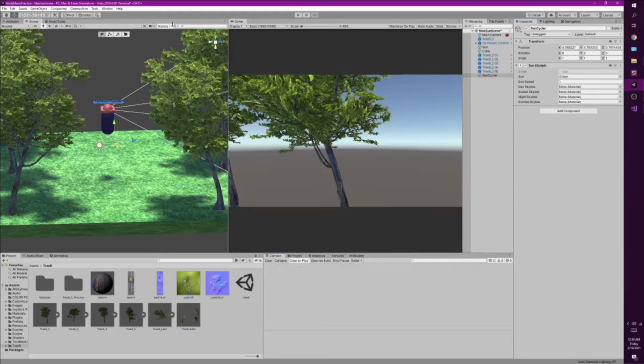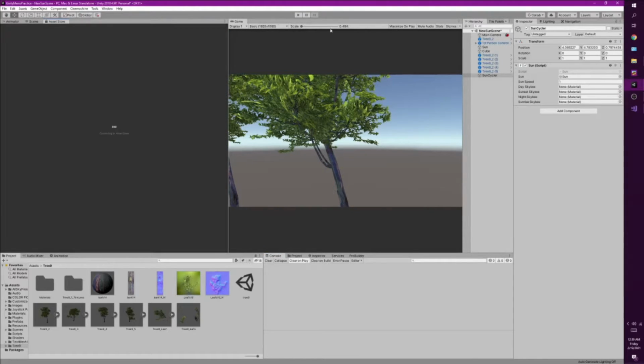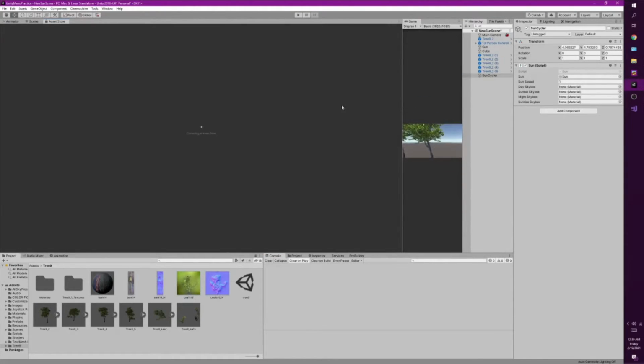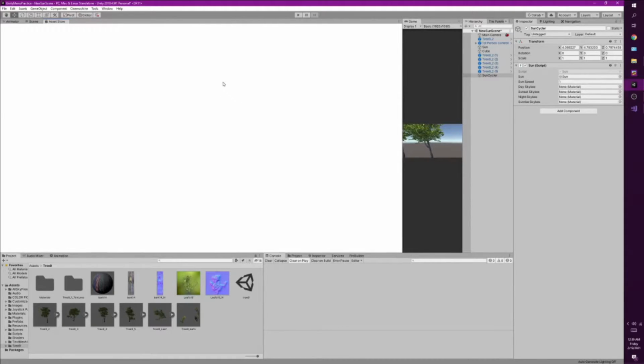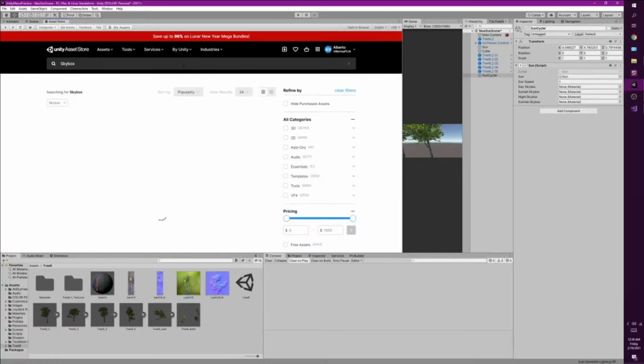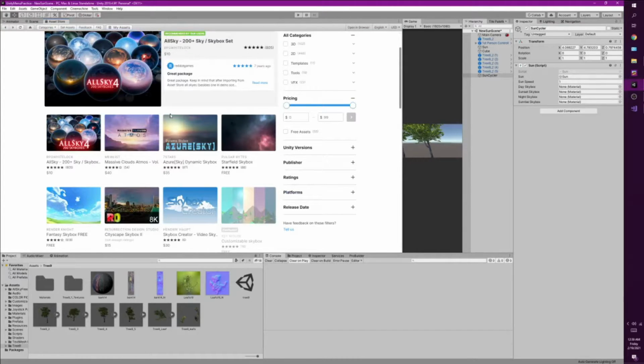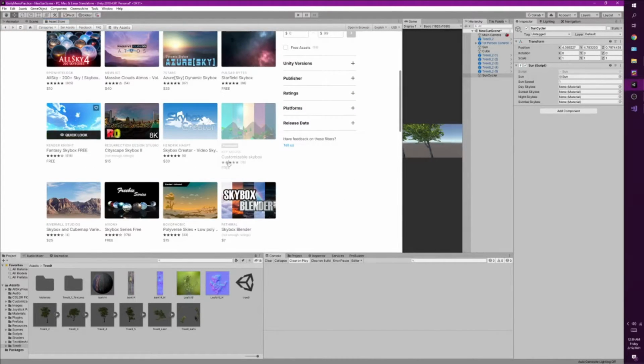To get some skyboxes for this tutorial, I'm going to click on the window tab here at the top. I'm going to go to Asset Store, move this over, and I'm just going to get some free skyboxes to use. So I'm just going to type Skybox and see what comes up. Here you can see it's a pretty decent Skybox collection. I think they have some where you can get some for free. As you see, I've got this customizable Skybox. This is what we're going to be using in this tutorial.